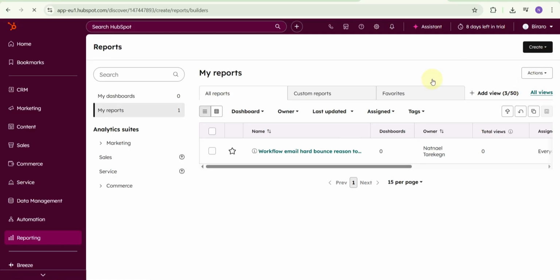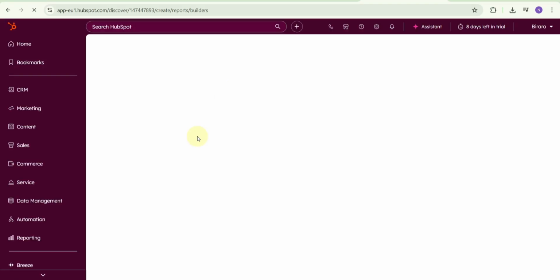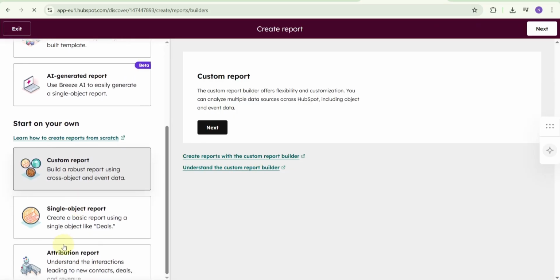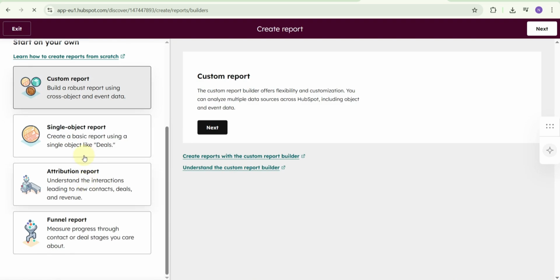Here, you'll see options like Custom Reports and other report types. Choose the option you want to create. If Attribution is available under Report categories, select it. If not, you can use the AI-generated report option.